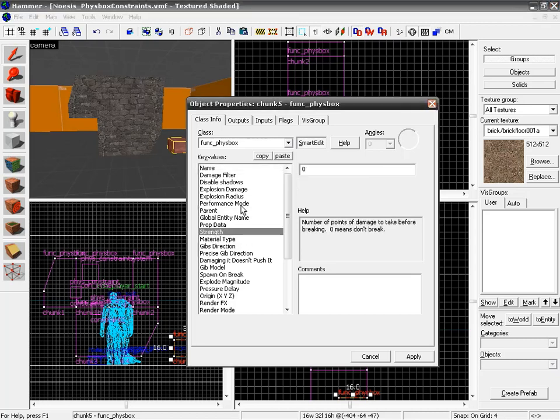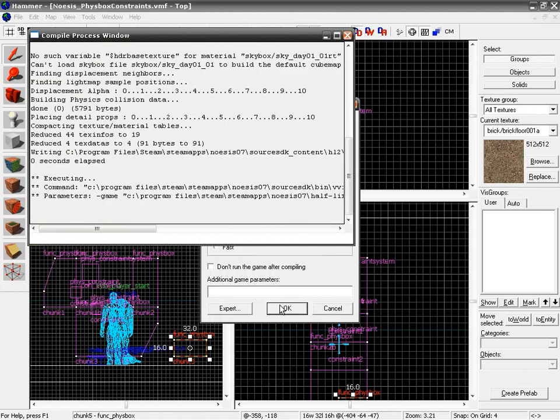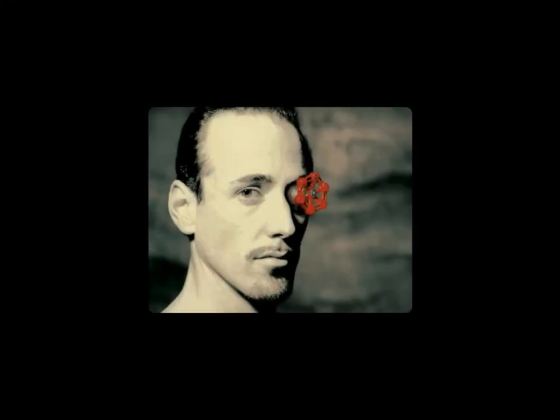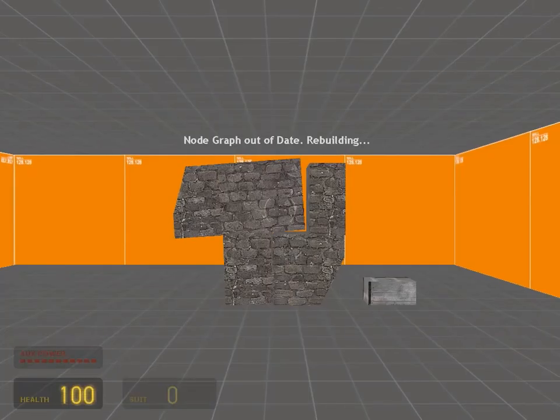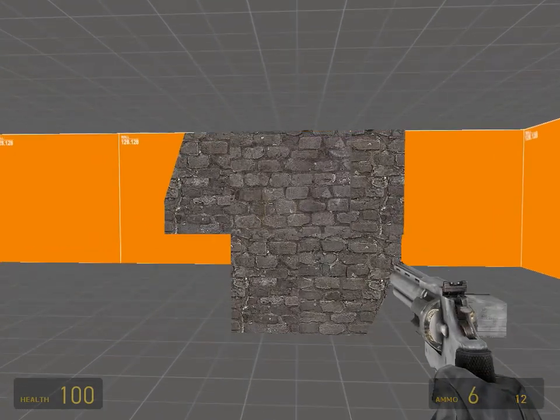Alright, so we'll go down to strength. There's something like 40. Apply. And let's run again. Okay. There we go. Alright, so you see him kind of wobbling since they had a little room off the ground. And here we go.